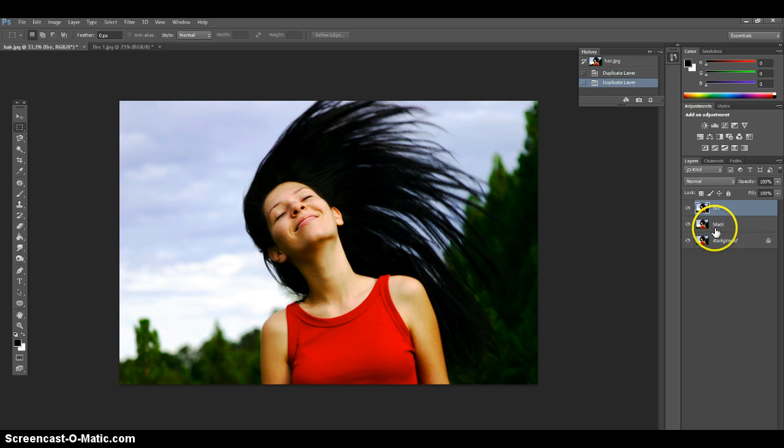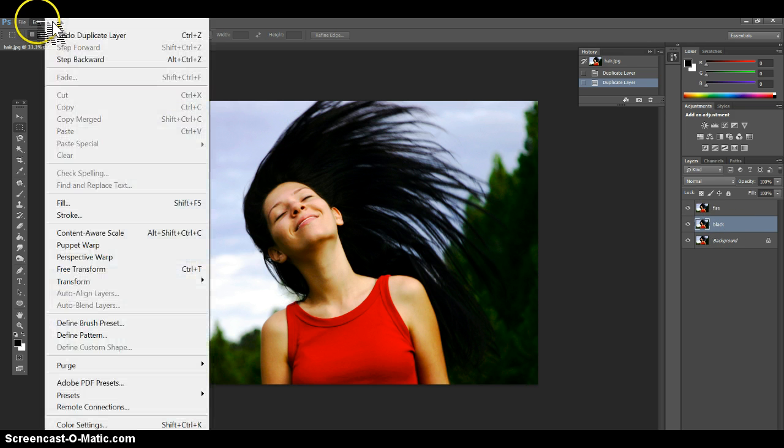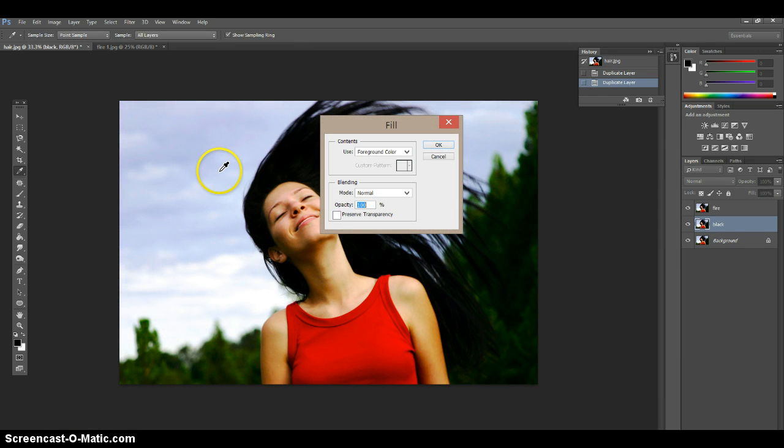Now, make sure you're in your black layer, and you're going to go up to Edit, Fill. Before you do that, make sure your foreground and background color in your toolbar over here is set so that black is the foreground color. To reset it, you can use this up here. And then when you go to the Fill context menu, make sure Fore Color is selected. Make sure the opacity is set at 100% and hit OK.